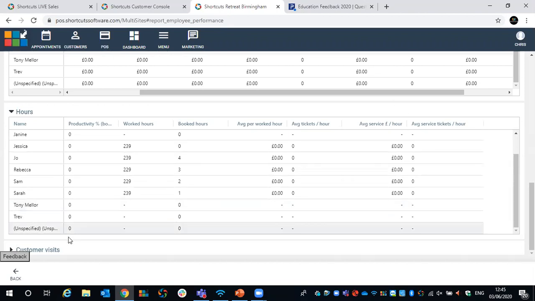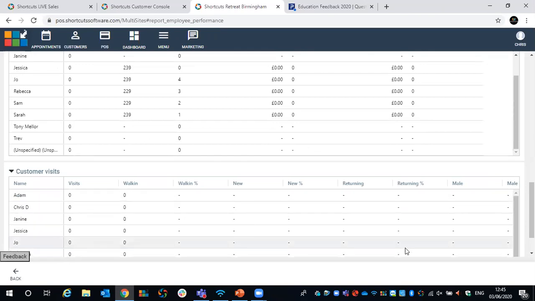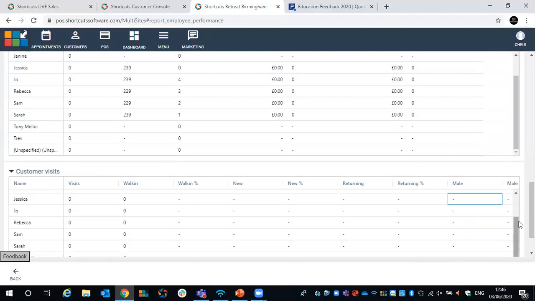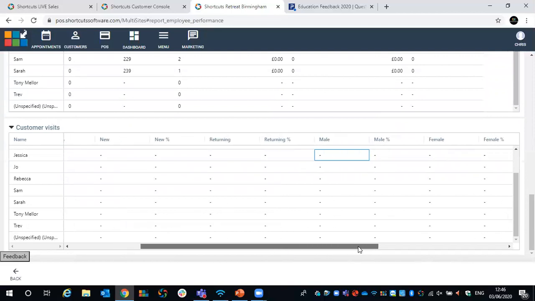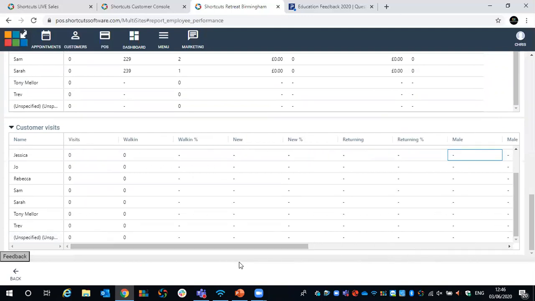And last but not least, right down the bottom, we have customer visits. Okay. So these are all of the kind of clients we get through the salon. Now, a lot of this information you will also see is shared in the dashboard. So we can see our visits. We can see our walk-in, how many walk-in clients we had, our percentage of walk-in clients, new clients, percentage of new, returning, male, female. As I scroll down, male, female, child, and unspecified. So we can see the kind of clients we're getting. So we want to keep an eye on that. We want to see how many new clients we're getting, how many returning clients we're getting, all of those kind of things. Okay, moving forward, we want to keep an eye on that.